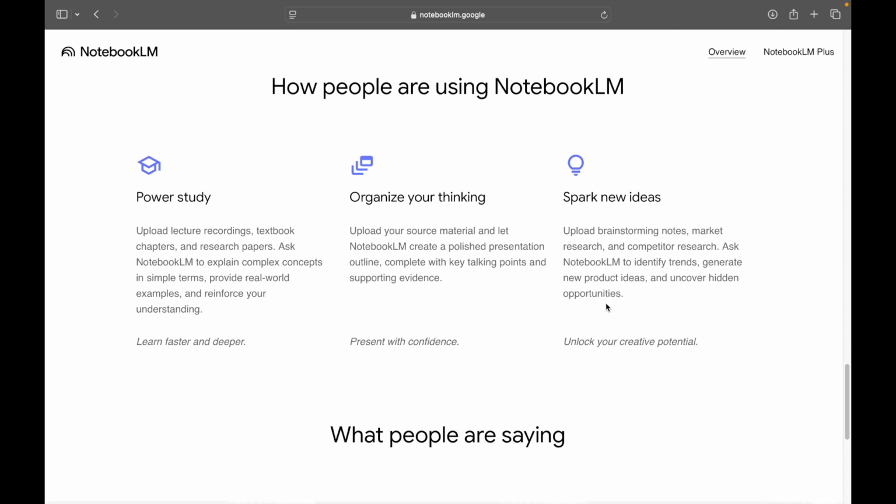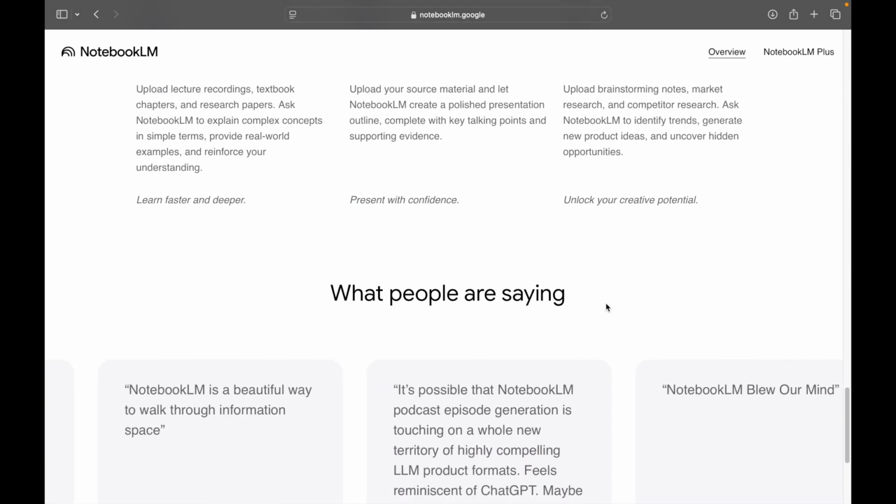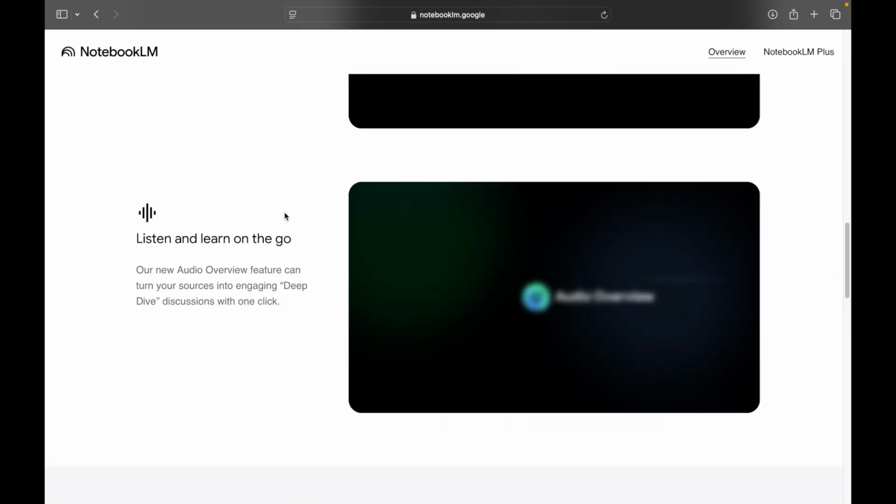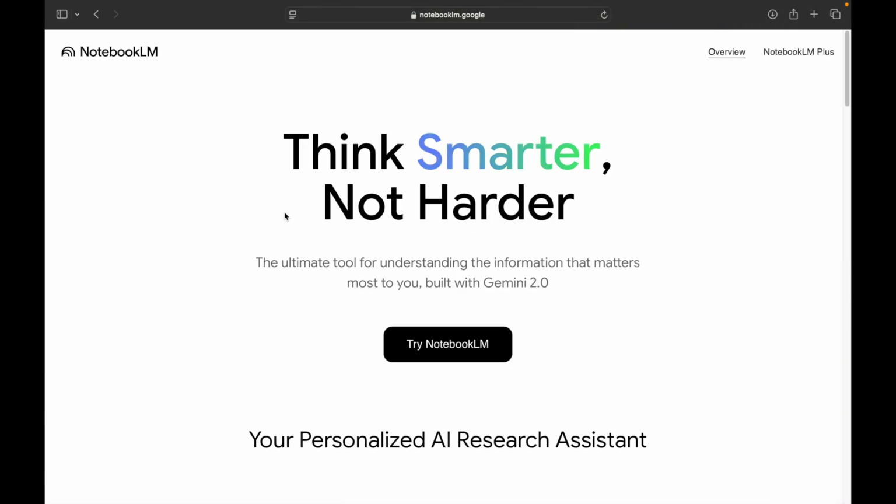You can ask questions based on the sources you've uploaded. And this is what people are saying about NotebookLM: it is a beautiful way to walk through information space. So let's just dive right in and see what NotebookLM can do and create a test.